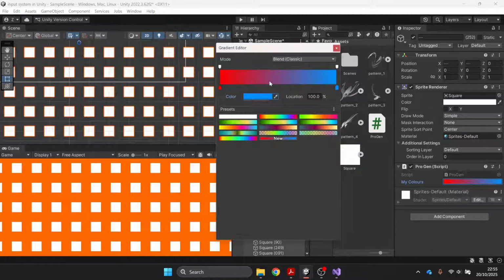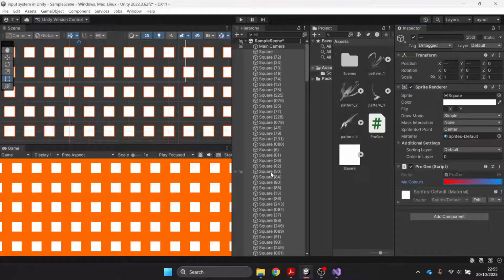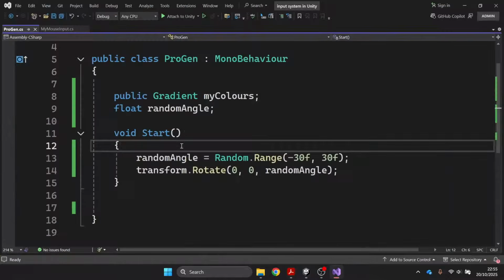So what's interesting about our gradient value is that it evaluates a value. So if it's a 0, it's going to be red. If it's 1, it's going to be blue. If it's 0.5, it's going to be this purple. But I can access any of those values, right? So let me show you how that works in the script.